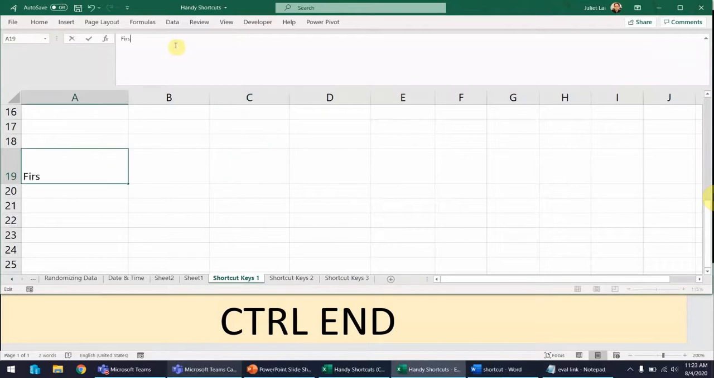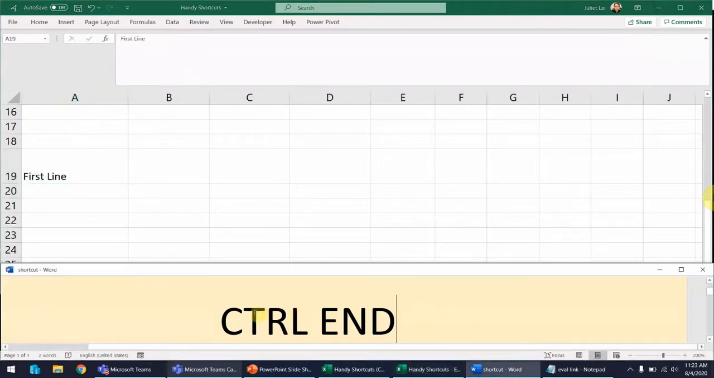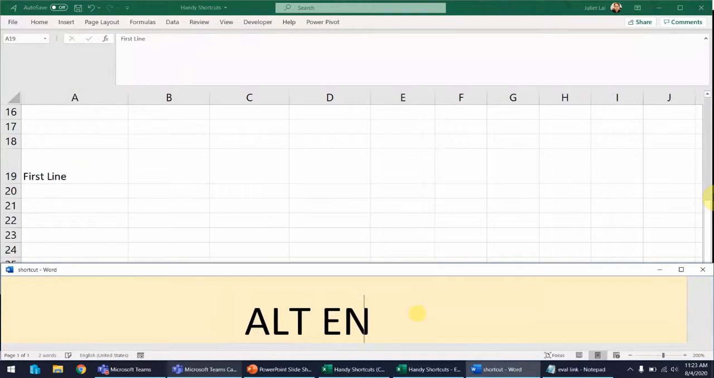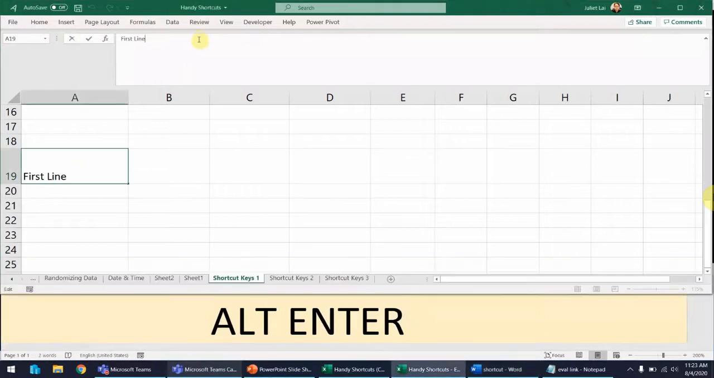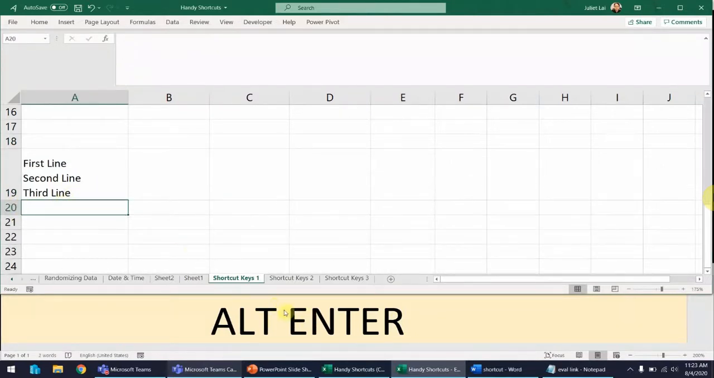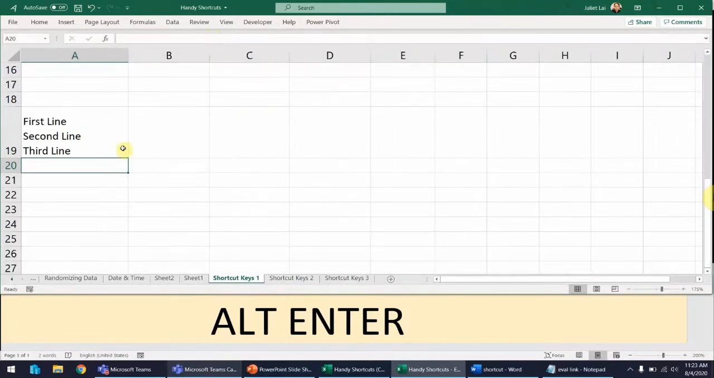So first line, and you cannot hit Enter, because when you hit Enter, it completes the line. Instead, what you need to do is to hit Alt Enter. So if I press Alt Enter here, you notice that it gives me a second line. If I keep doing that, I can add in more lines. So Alt Enter allows you to add in multiple lines into a single cell.